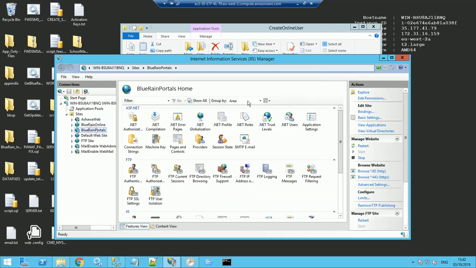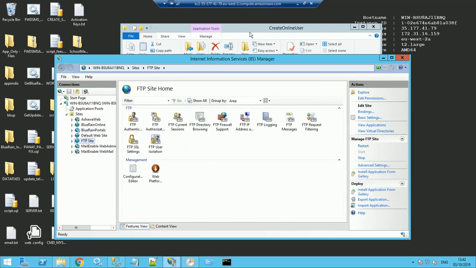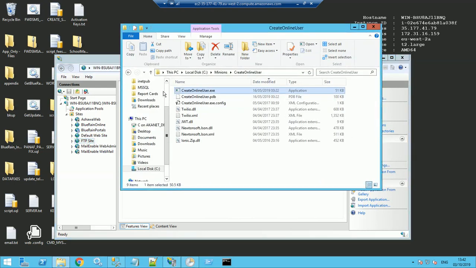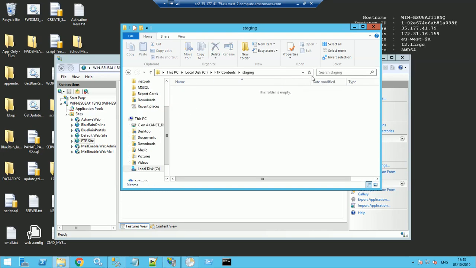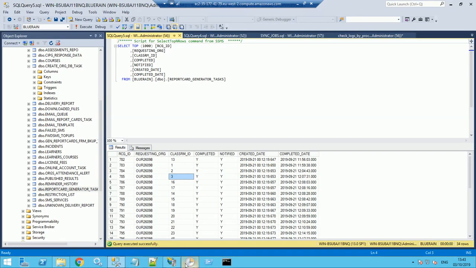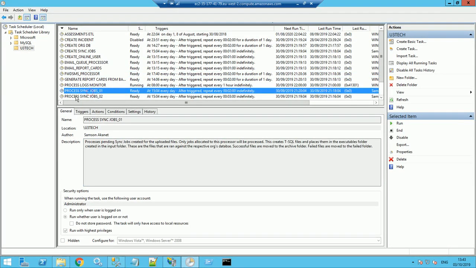We have the bluerain portals, and here we have the FTP site. The FTP site is where files are being dropped. Here is where the actual files are being dropped. If a synchronization task is triggered on the desktop app, it creates a file and sends it to the FTP server. The files will appear here and they're picked up by the automated task, which is this one, processing jobs.